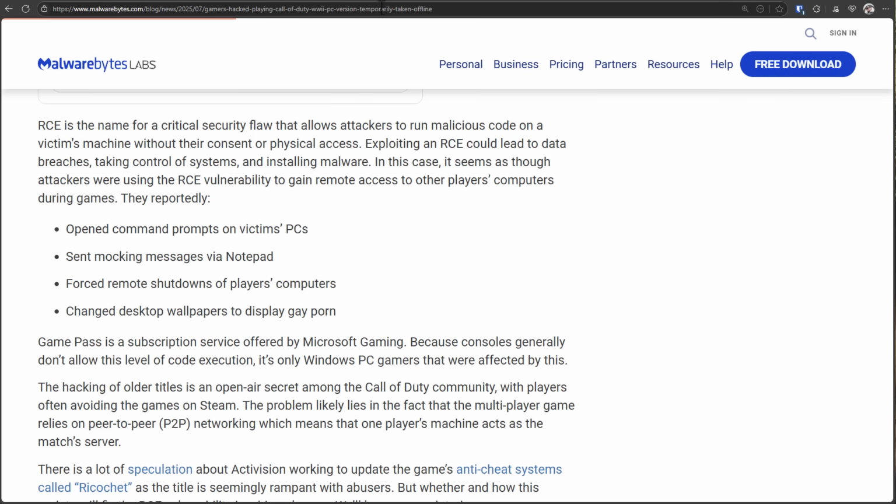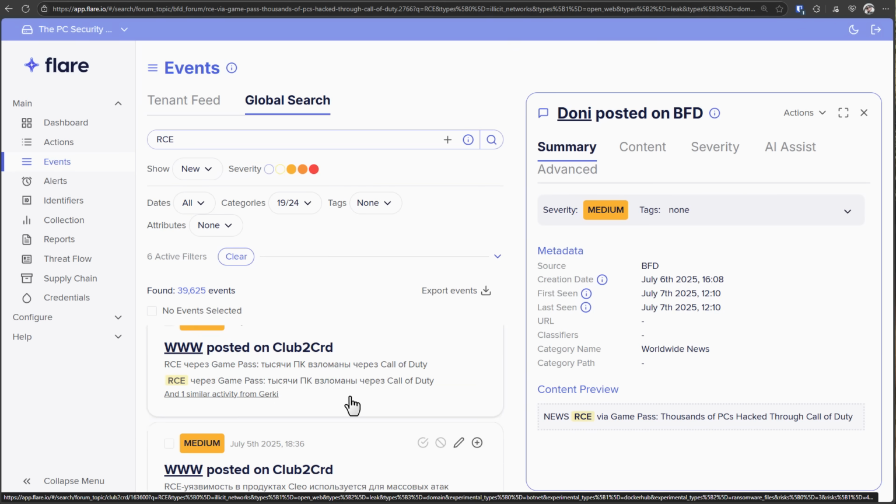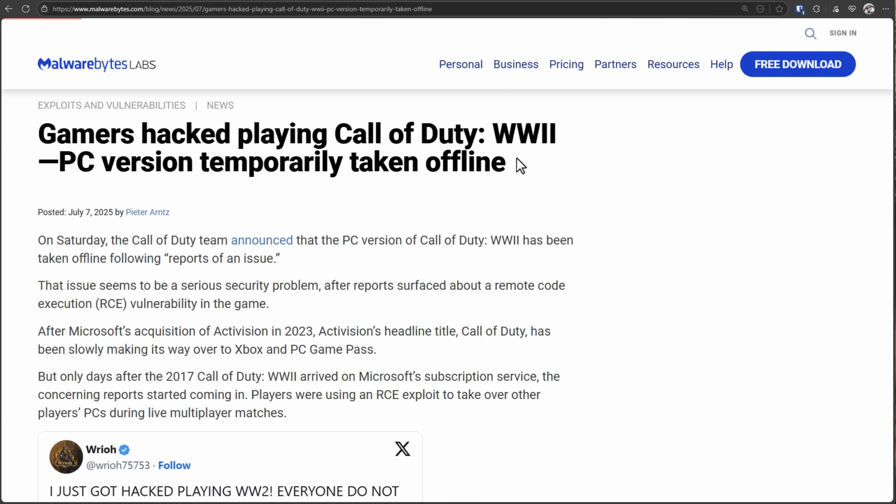There are always hackers in the dark web looking for RCEs to buy and sell. So if we look at a search through the dark web here for RCE, you can see that on a Russian forum, they're asking, do you sell or buy RCE? We buy. Do you have anything to offer? And if we scroll through this list, you're going to see very quickly mentions of Call of Duty RCE. So it could be possible that this is now on the dark web and exploitable by hackers, which is why the PC version was temporarily taken offline. So you can't download it anymore until, I hope, this thing is fixed.